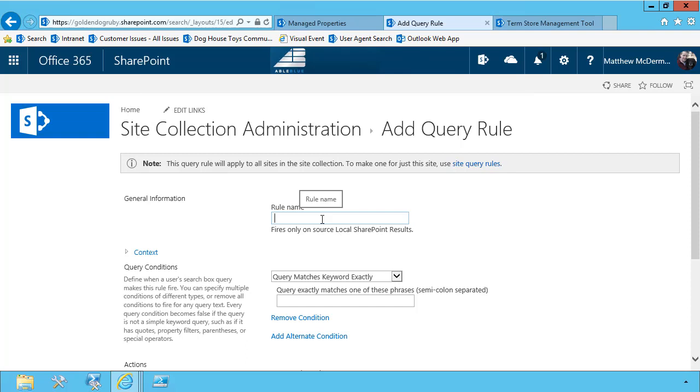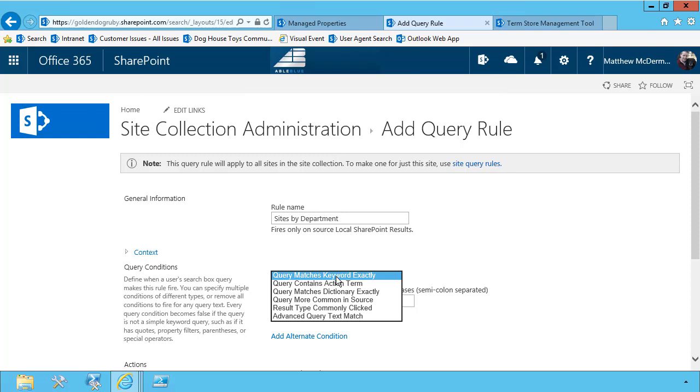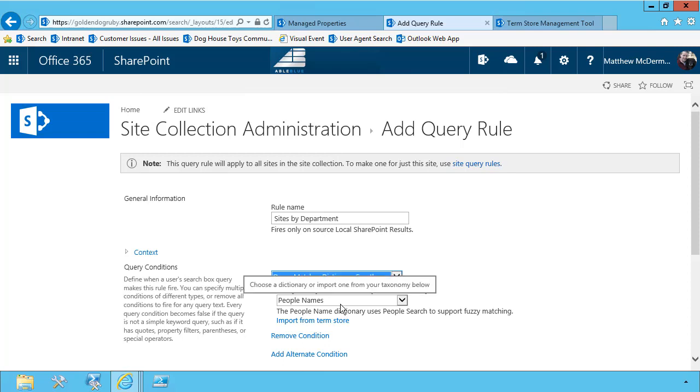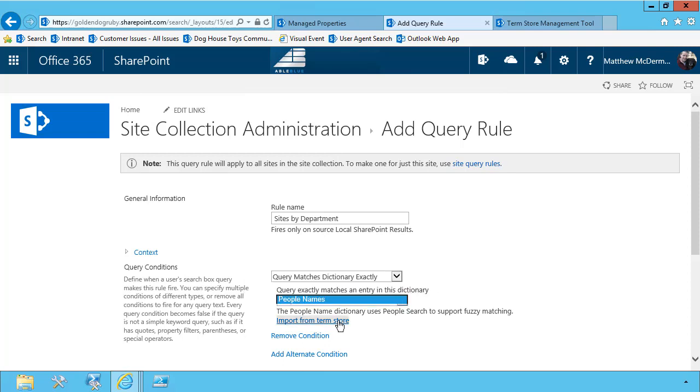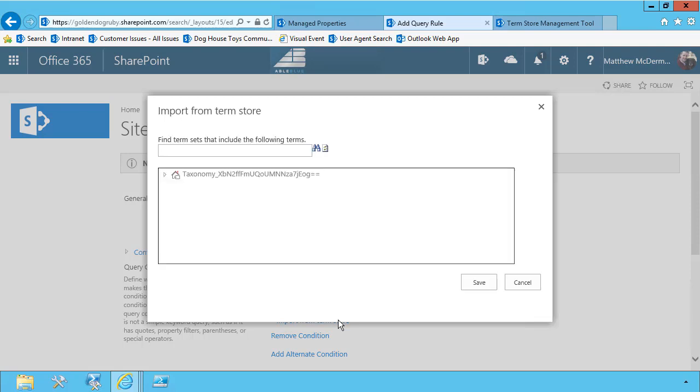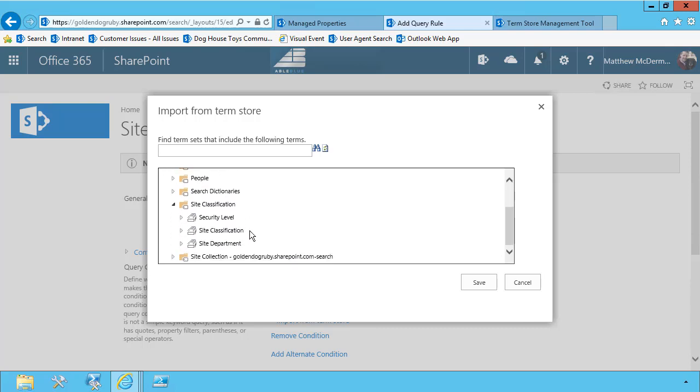Now the key here is that this is something that's common in your organization. Obviously, if you're creating managed metadata and nobody knows about it, no one's going to use this rule. But you've got to go with me on this, because I think it's kind of cool. So I'm going to name it sites by department. And in this case, I'm going to say that it is a query that matches a dictionary. Now, what's the dictionary? Well, in our case, it's not people names. I'm going to pull it in from the term store. So we'll go into site classification, and I'm going to choose site department.